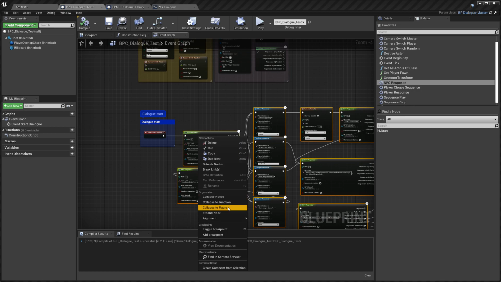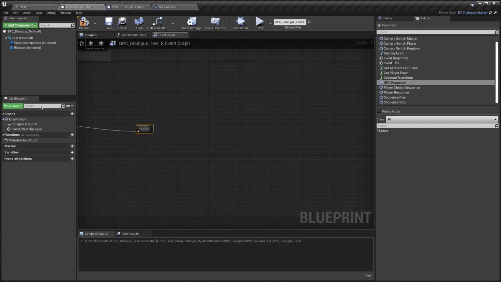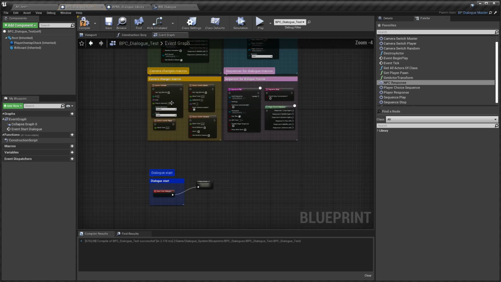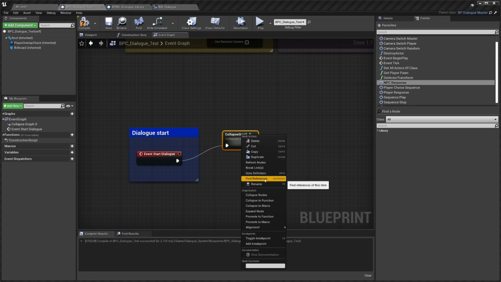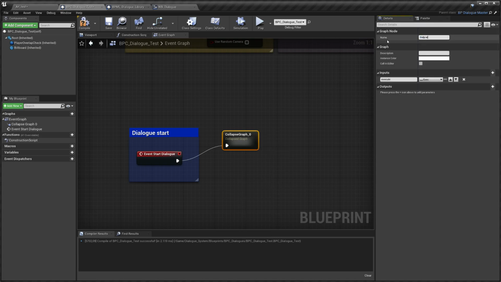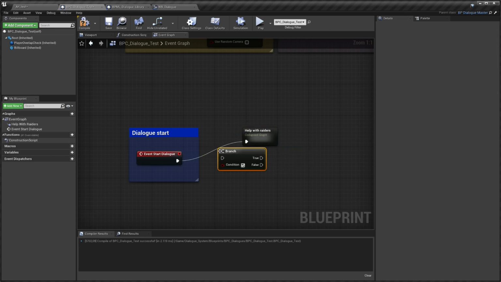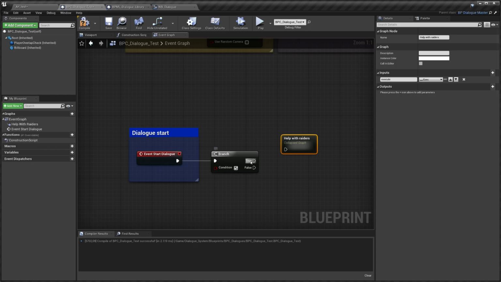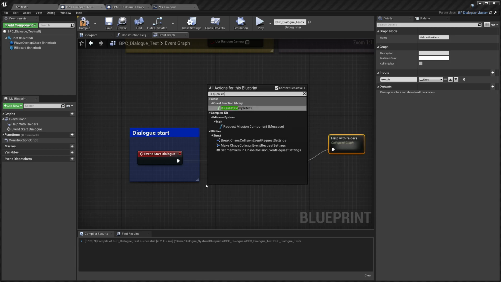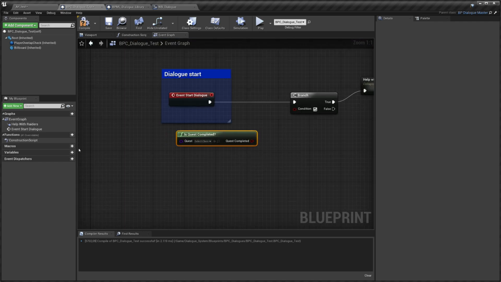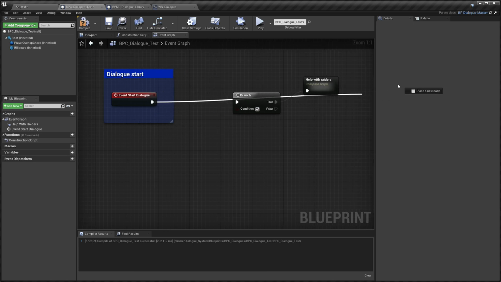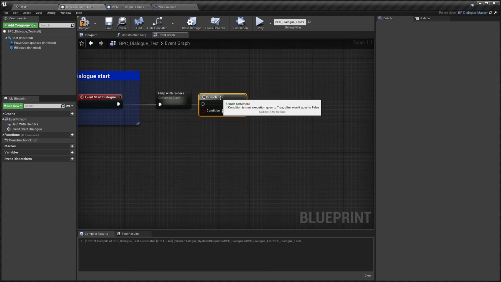So you could collapse this whole thing, collapse nodes, and we could call it help with raiders, and then we can add a branch in front of it, and we can actually check is quest completed, or we can do anything else that you could normally do in a blueprint. So you could check variables on another blueprint in the world, you can check if a quest is completed, and because it's done in blueprints, it will allow us to work a lot quicker with this, and set up more elaborate branches.